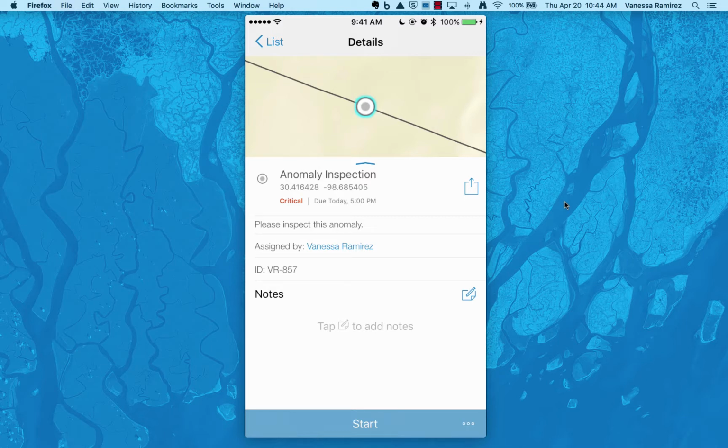But the key takeaway is that Workforce is utilizing location to help us optimize our work and build a smarter workforce.